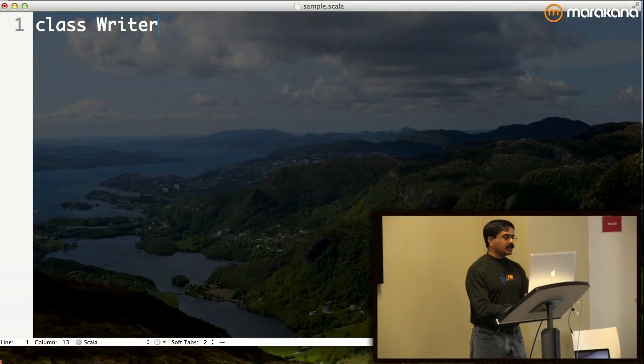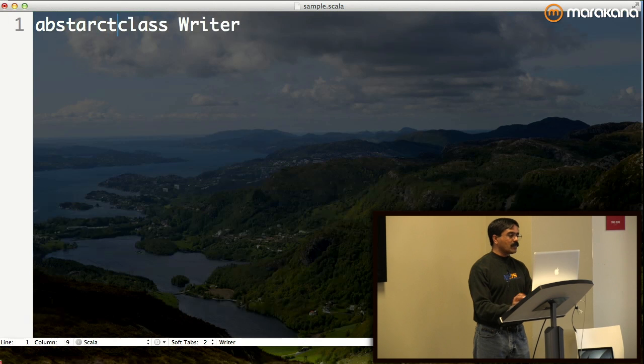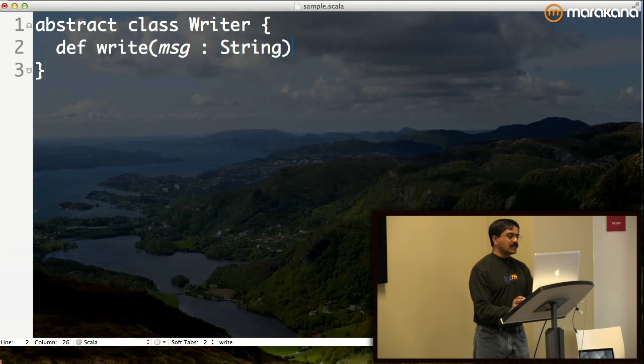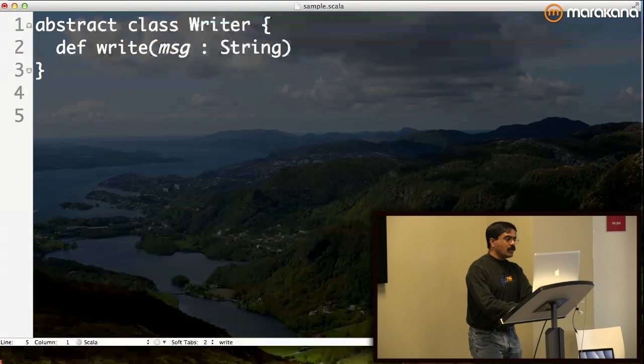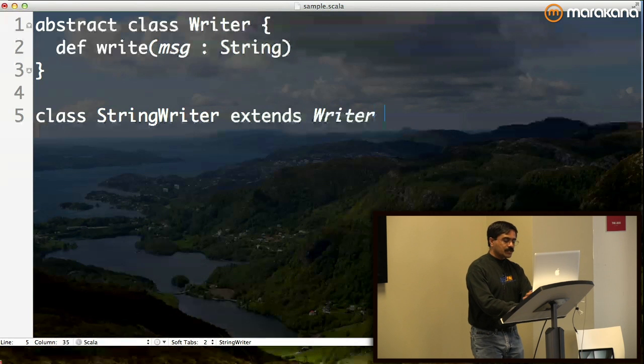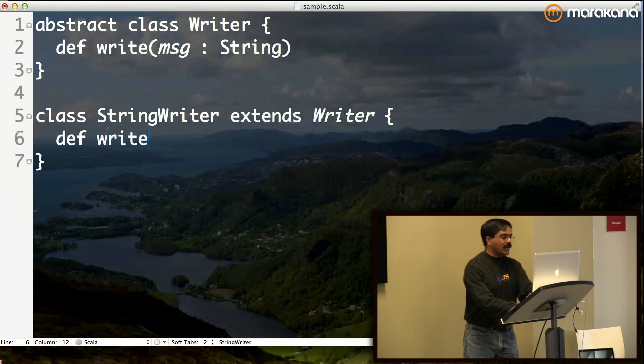So let's say we have a writer, and I'm going to make this an abstract writer. This writer simply has a method called write, which takes a message string. That's all I'm going to take, right? Not a whole lot of implementation in it. What am I going to do? I'm going to have different types of writers on my hands. Let's say we have a class called StringWriter, which simply is going to extend from Writer. In this case, of course, I'm going to write the write method, which takes a message as a parameter.